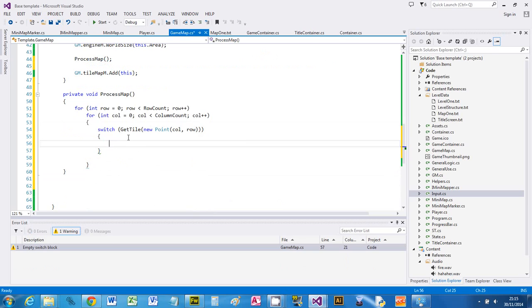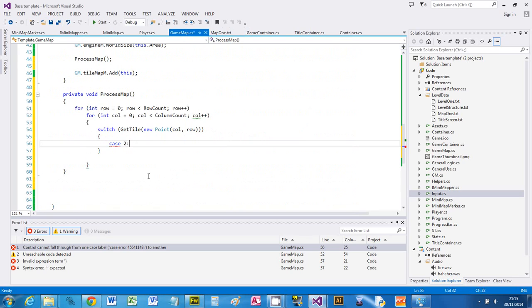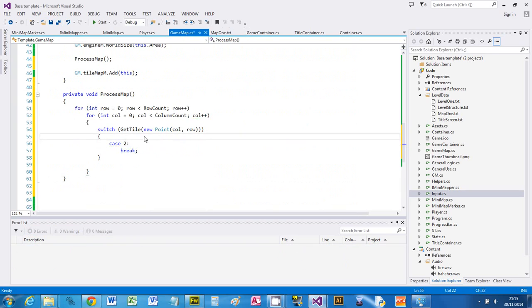Okay, so we're going to say case, and then if we look back at our map, we said we were going to replace the square bracket, which is tile 2, so 0, 1, 2. Okay, so if it's tile number 2, then we're going to do something. Okay, but tile number 2 isn't very meaningful. A literal number isn't very good. We're better off replacing this with a constant.